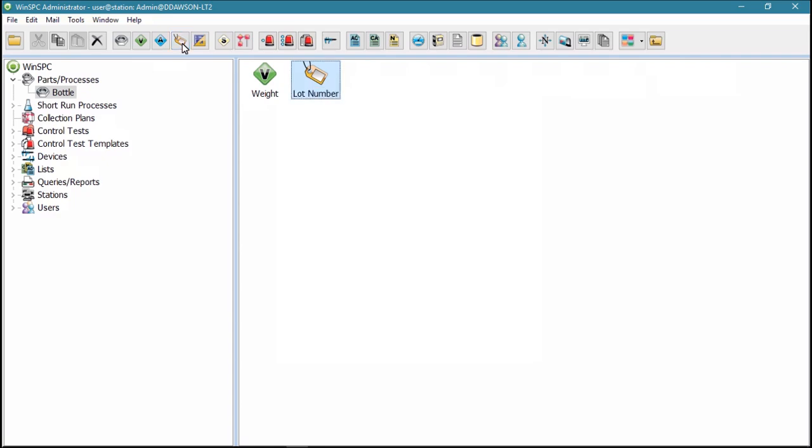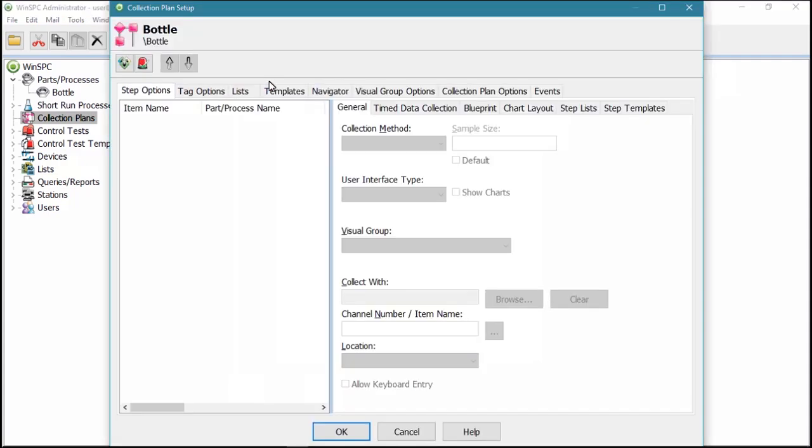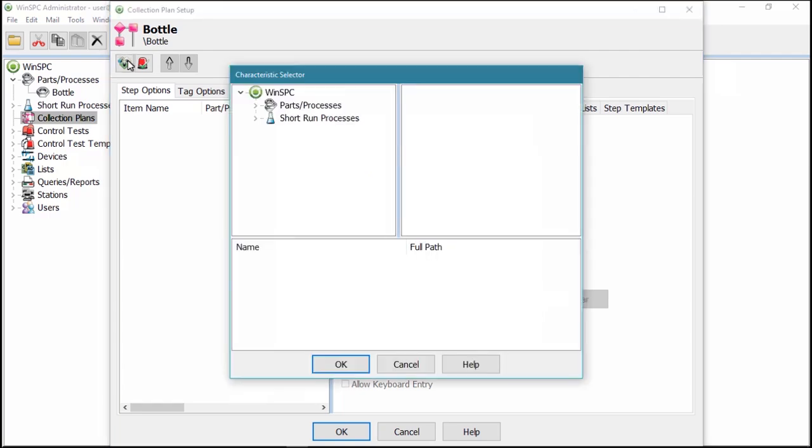Once you've defined the specifics of the data you want to capture, you set up a collection plan. To do this, click the New Collection Plan button, supply a name, double-click the collection plan, and add your variables or other characteristics, which you do by clicking the Add Characteristics button and selecting the characteristics.